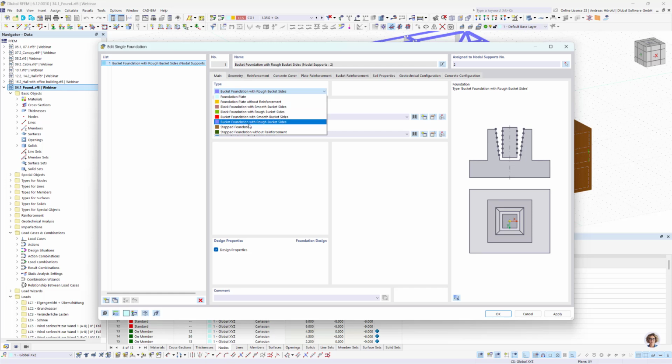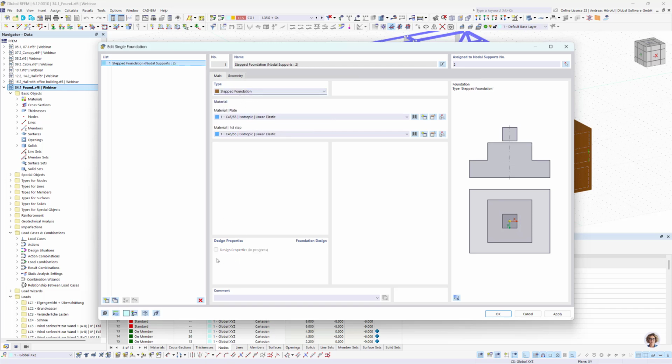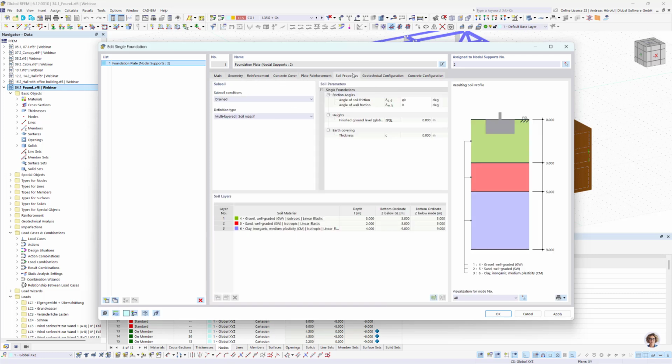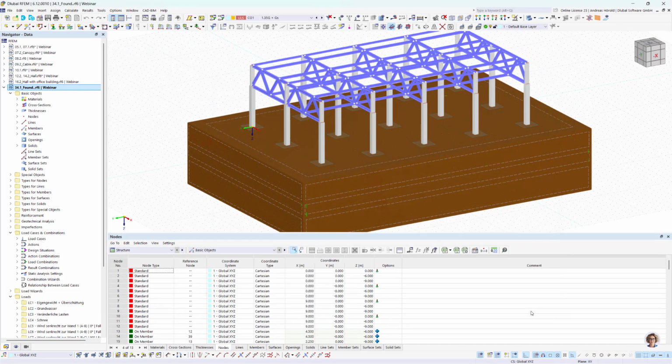Block foundations, bucket foundations. And we will implement also the stepped foundations. You can't define design properties yet. It's in progress. And then in the soil properties, you can define types multi-layered soil massive and multi-layered borehole. Those are the new features. Okay, let's turn back to the presentation.